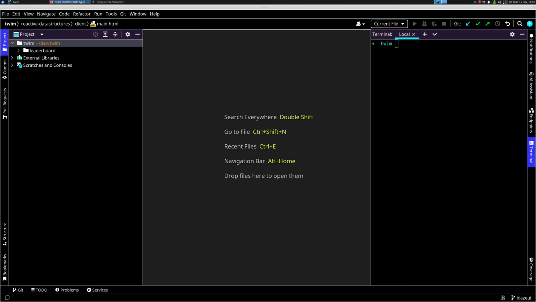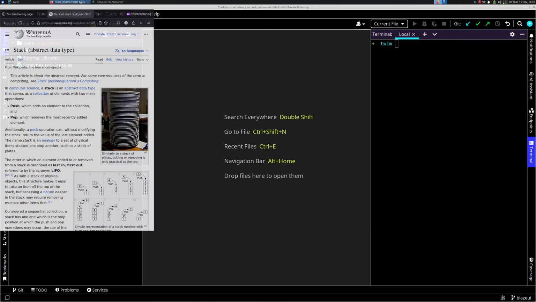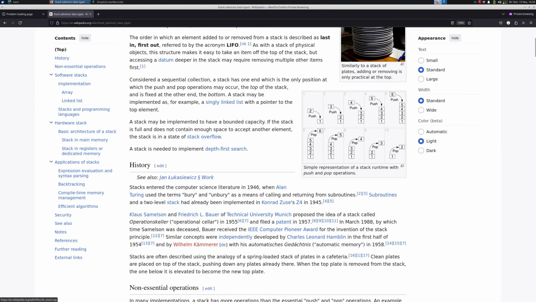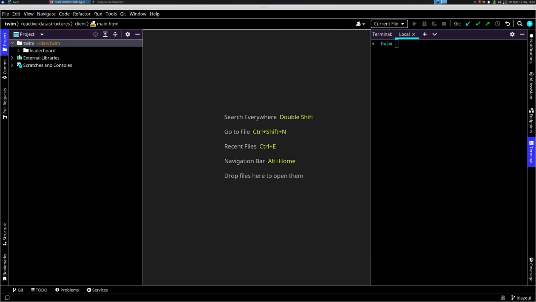And if you forgot what a stack is, this is basically an abstract data type that has this last in, first out principle of items being pushed onto the stack and then being popped off the stack for access. That's basically it. It's not very complex, and this is why I love it as an example to show you how to create your own reactive data structure.